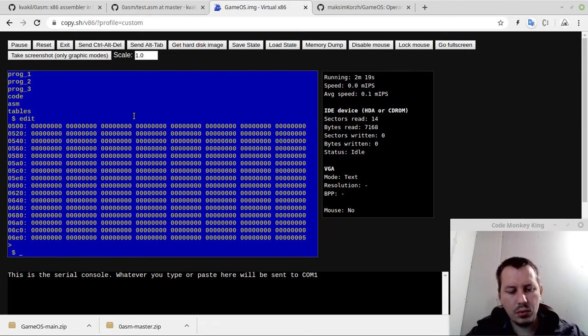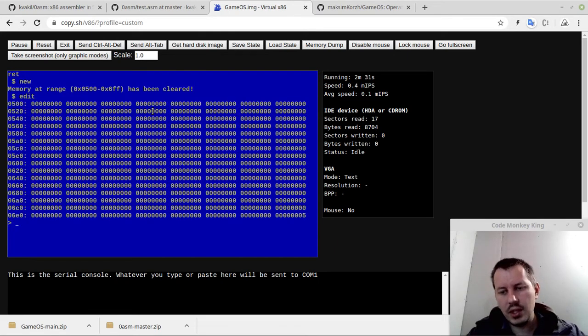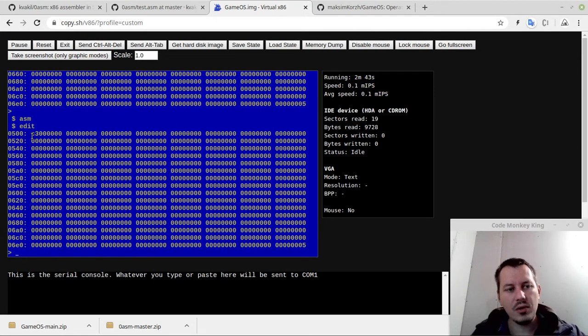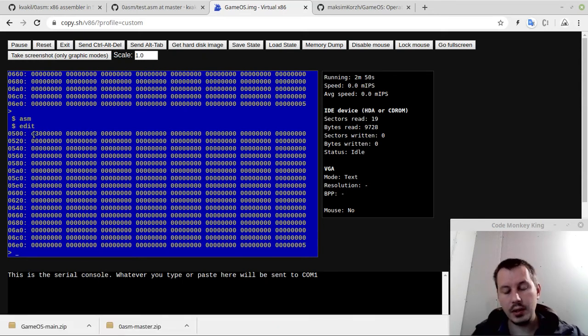So here we go to the code, and let's try a single instruction, return, which is trivial, but just to give you an idea of how it works. I always type new just to make sure that if there were some previously available bytes in the editor, I get rid of them. And then I say ASM, and then I go back to the editor, and suddenly I have this C3, and C3 is the opcode for the return instruction in x86 assembly. So we just successfully assembled a single instruction, which is really cool already.